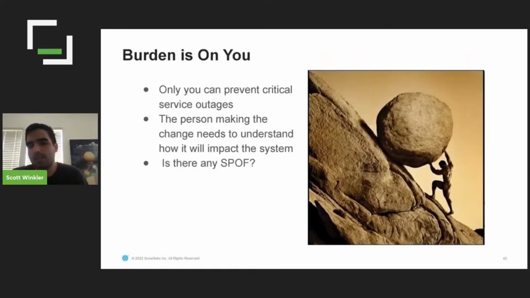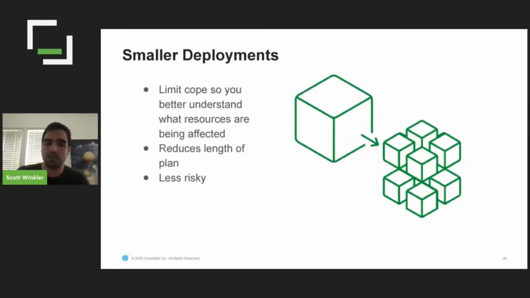So I think the burden is on the user, and maybe this isn't what a lot of people want to hear, but I can't tell you exactly how to do a successful Terraform apply because it's up to the person making the changes to understand how it will impact the system. And you have to know, is there any single point of failure that could be the problem? So definitely your architecture, the dependencies, and the changes you're making. So the burden is really on you.